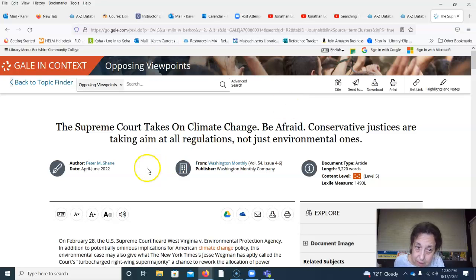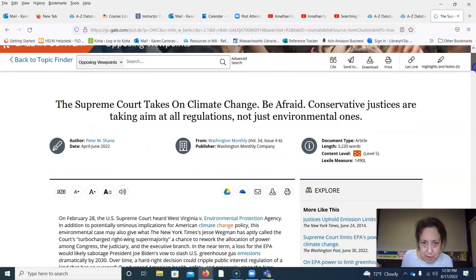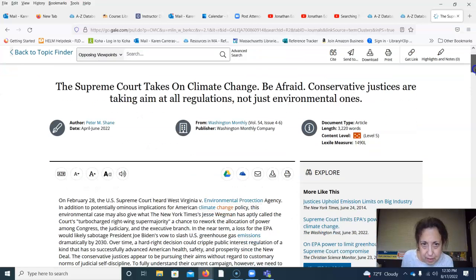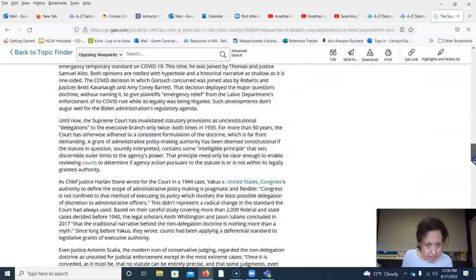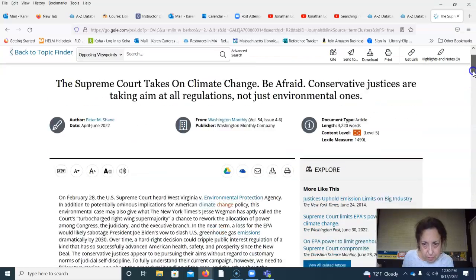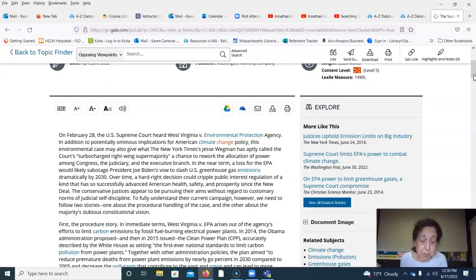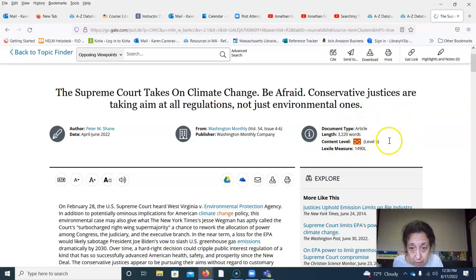I don't know how old this is. Oh, June 2022. Okay. So, Supreme Court takes on climate change, be afraid. So this is coming from Washington Monthly. And here is an article. And this is in Opposing Viewpoints, which oftentimes gives me different sides of a story. And it tells me how long the article is.